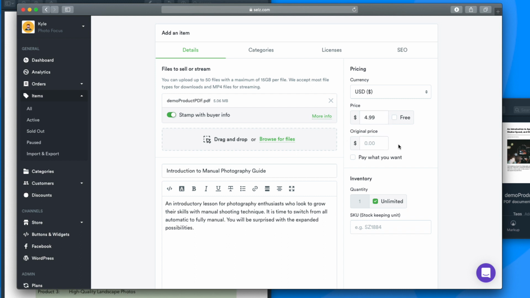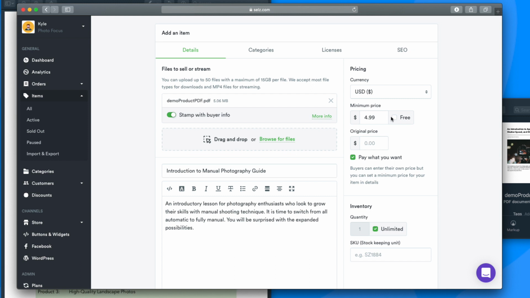Now, one other thing that you can use is the pay what you want feature. So this will have a minimum price of $4.99, or it can have a minimum price of free. And then the person who wants to buy the product can pay more if they want to donate or feel generous. So that's a really cool feature that I use on my own Command Creativity website, where people can pay a higher price if they want to donate to our channel.